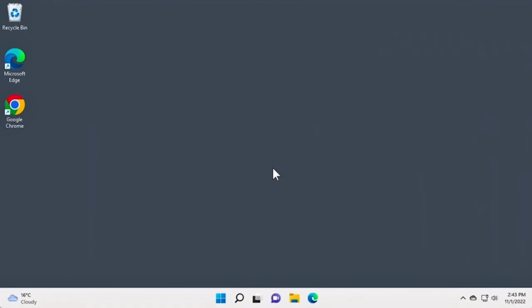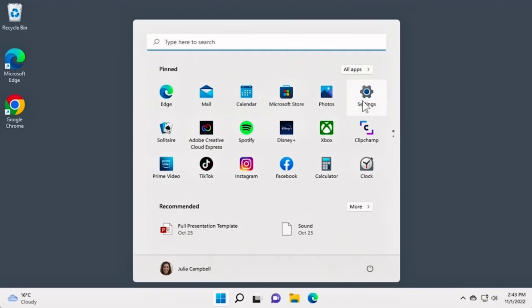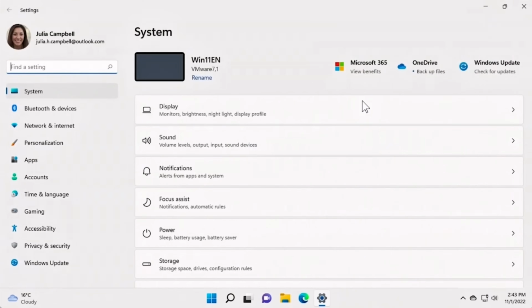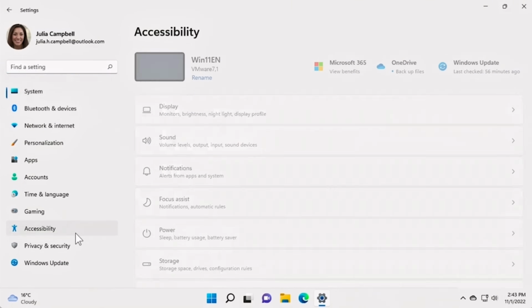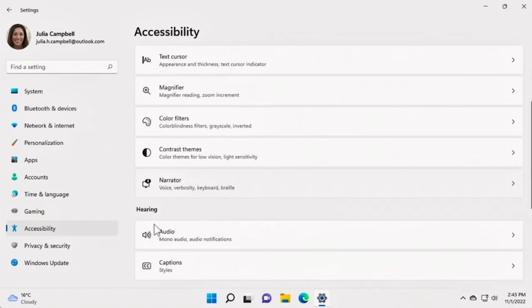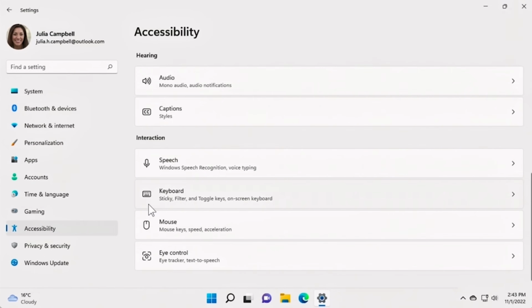Windows 11 has several different interaction accessibility features that aid users with physical impairments or those with a specific working style. See how to use the on-screen keyboard to type using your mouse, learn how to control your mouse using the numeric keyboard, and see how to enable the eye tracker. To find your interaction accessibility features, open the Start menu and select Settings. Go to the Accessibility tab, scroll down the page to the Interaction section, and select Keyboard.